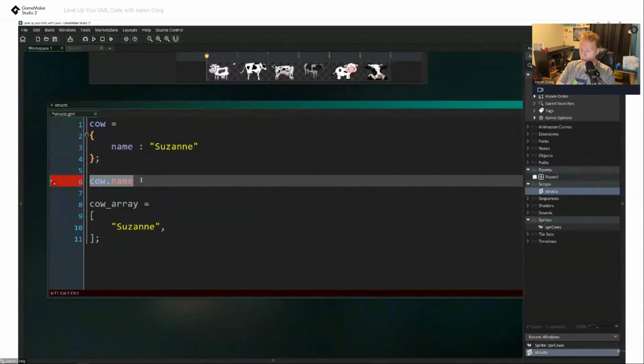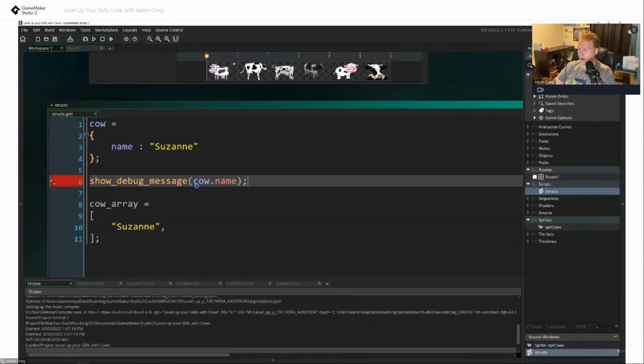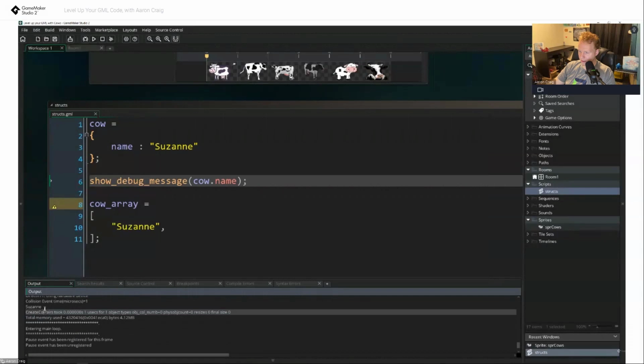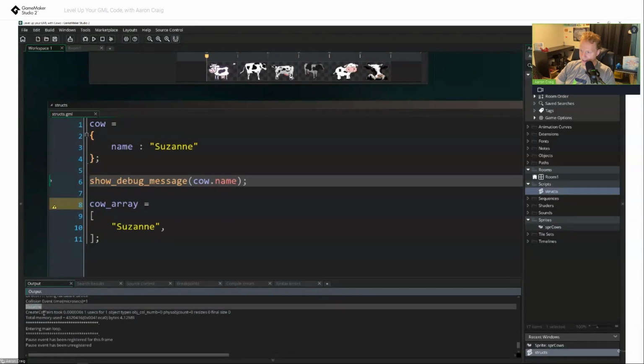And we can look at this if we do show debug message cow dot name and we give this a run, it will show up right here. Here is the name that we've got. It's kind of hard to see, it's a little small, but if you try this on your own, you will see that this works. You can access the data inside of a struct by variable name, no longer by index.